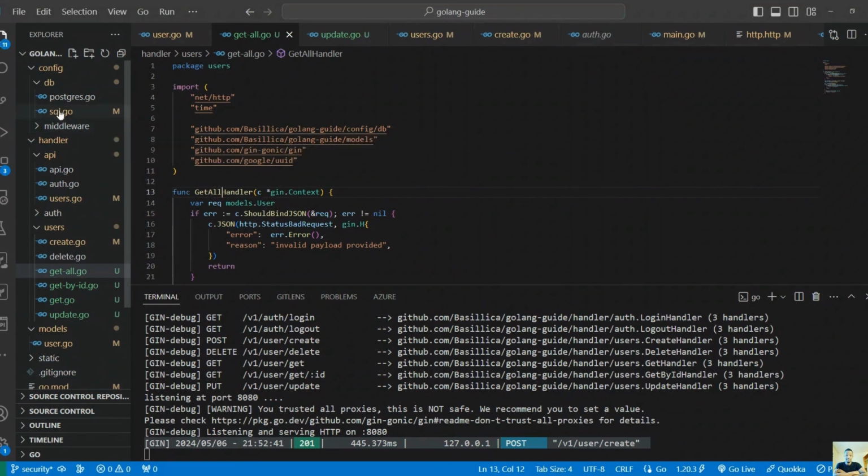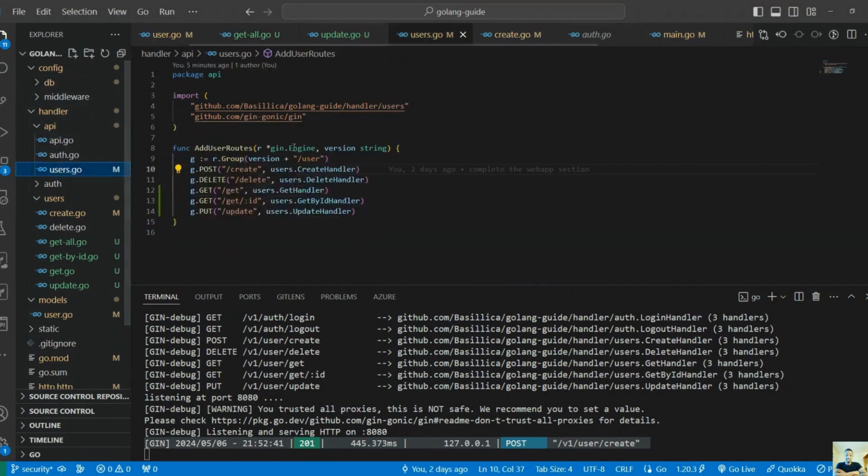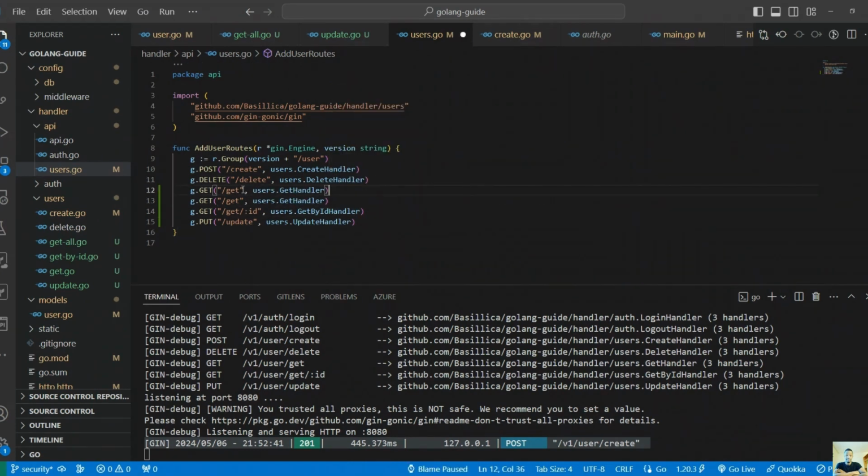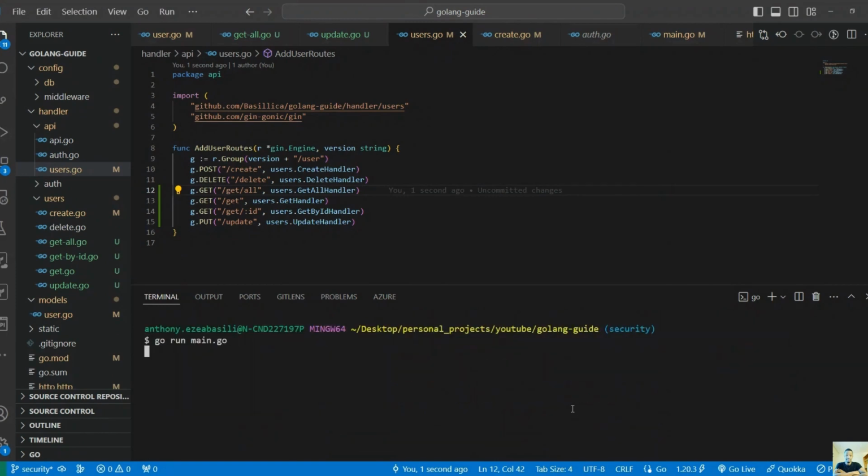And then again, I need to go back to our API and go to users, and then I can copy this one and put it here. Maybe I just put it above, and I say /get/all, just playing around for now. So we can set the get all handler, and now we restart our server.